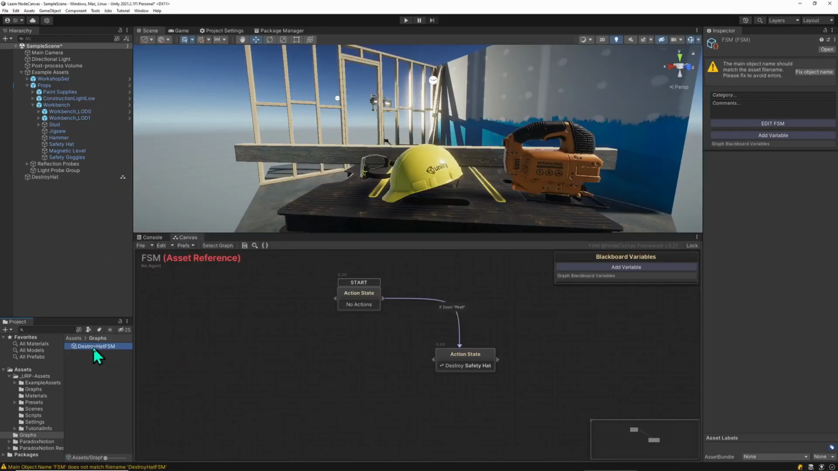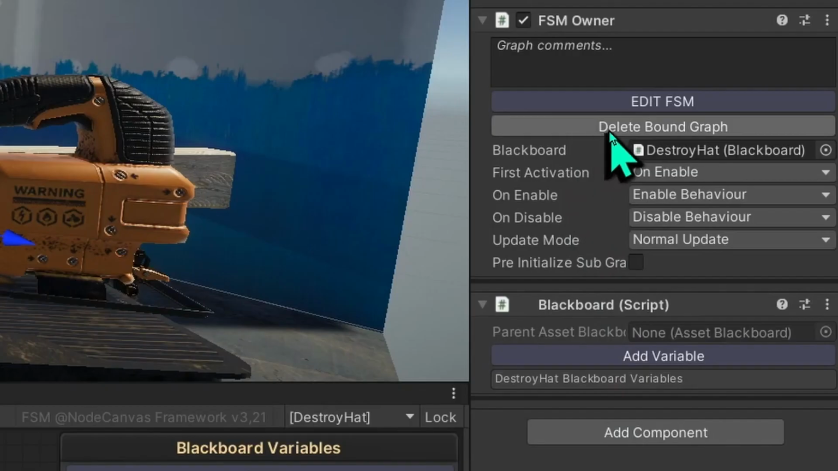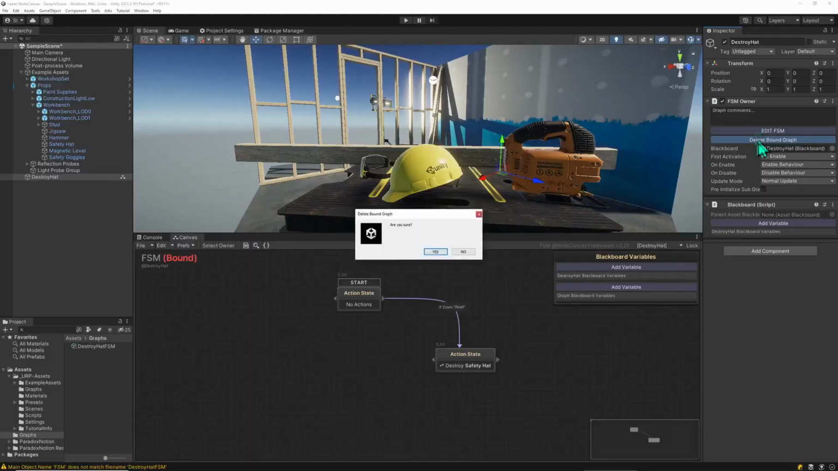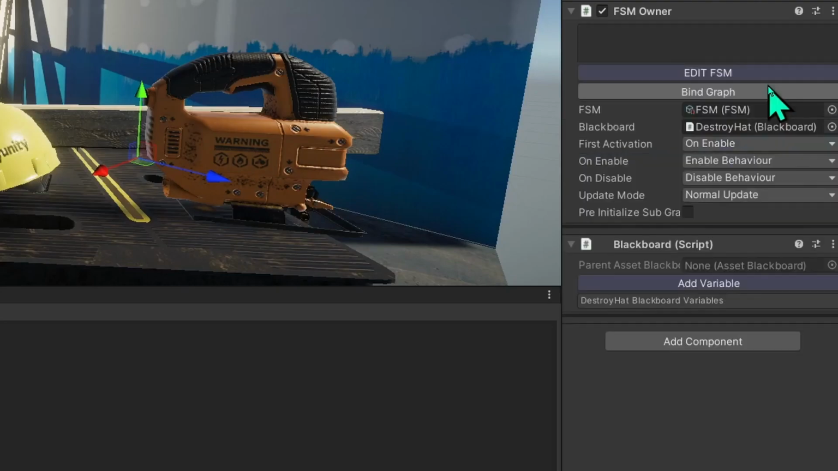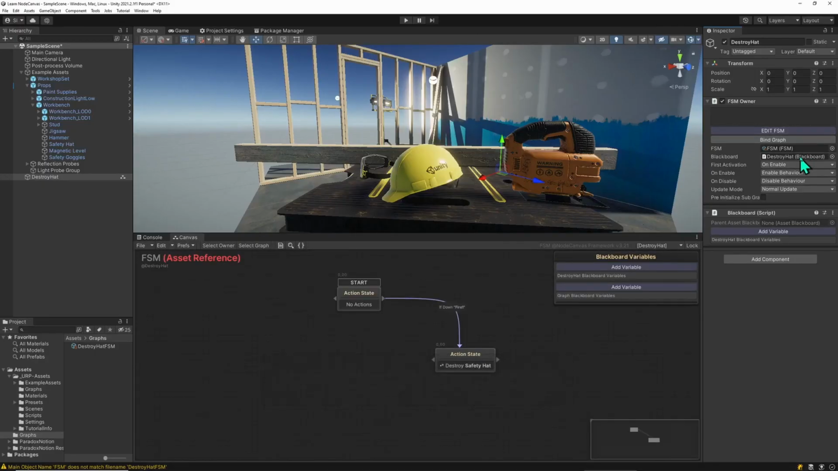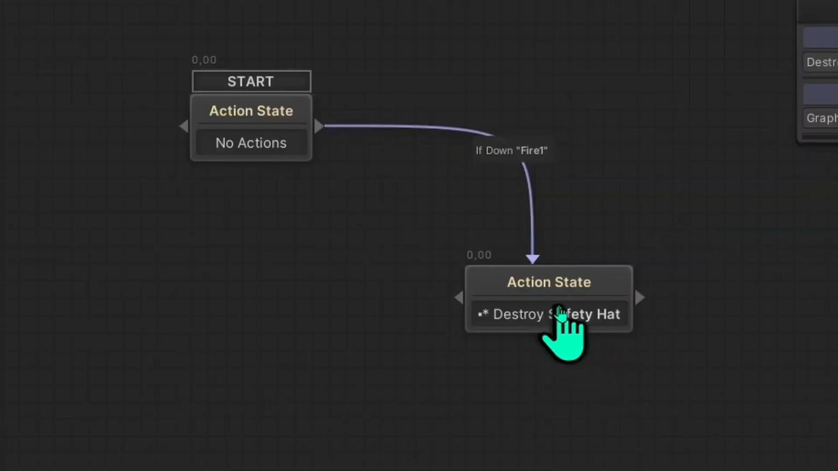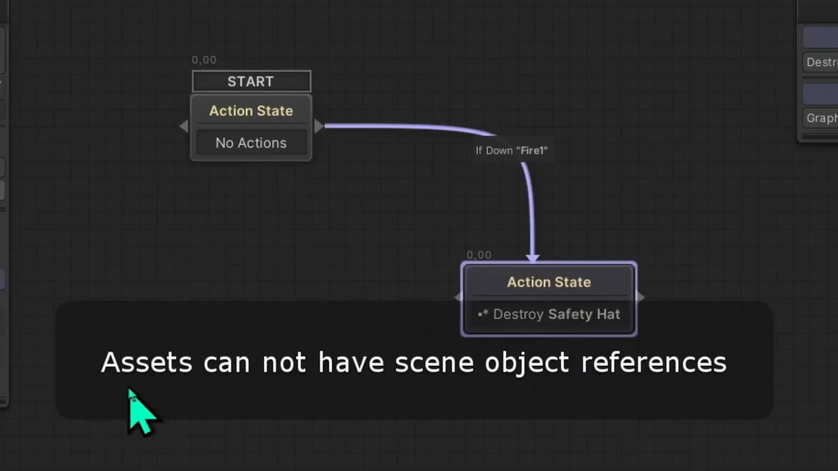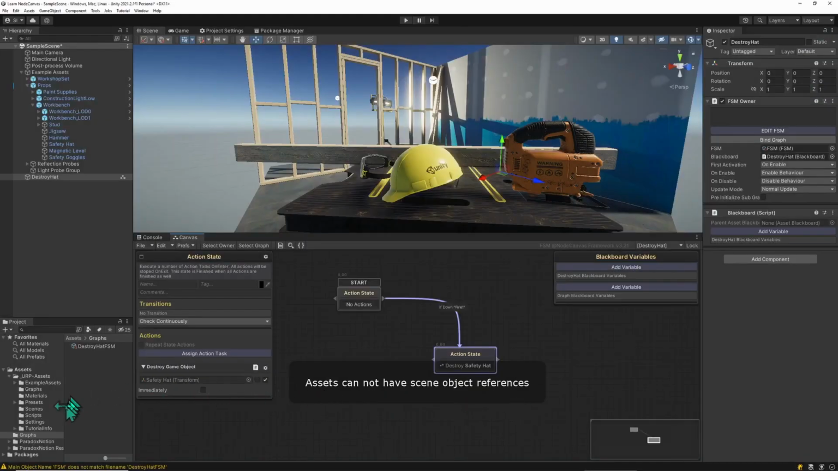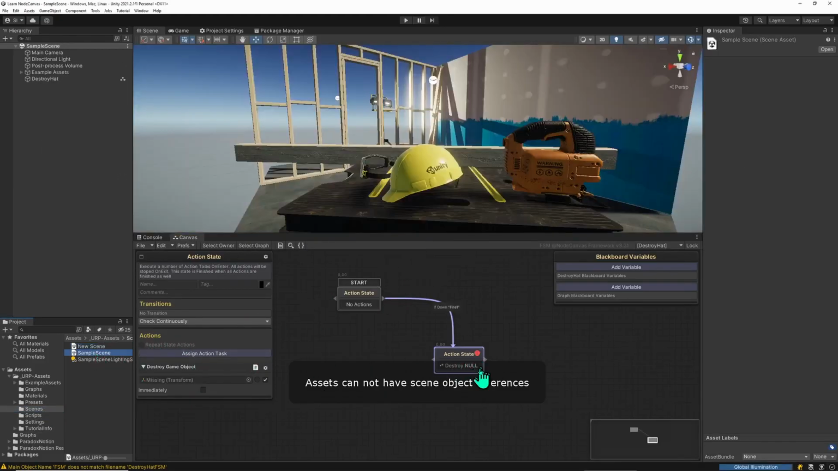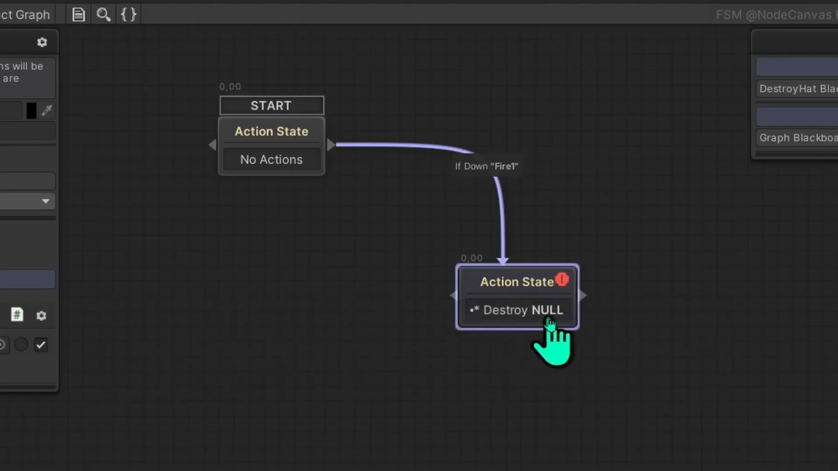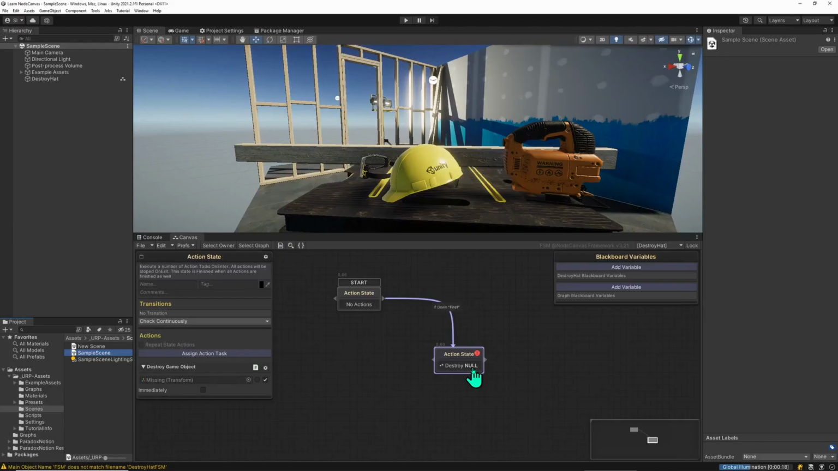Now that we have the state machine saved as an asset, we still have the bound graph in here, so we have to delete this. And now we can drag the asset state machine onto the FSM reference, and now we are going to use the asset version of the graph. You can see that the reference here still exists, but NodeCanvas is telling us assets cannot have scene object references. And that's because when you unload the scene by loading a different scene and you come back, you see that the destroy game object has a reference of null because the scene was unloaded and thus the reference is lost and cannot be restored.